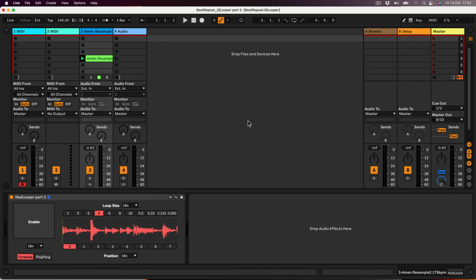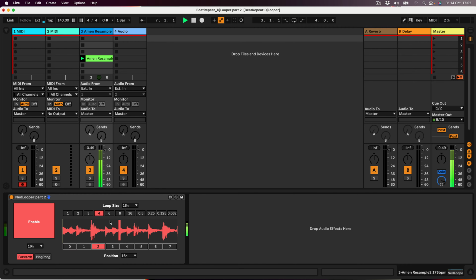So last time we sort of tidied up the interface a little bit and added an option to ping pong around the sample. Let's just have a little listen to what it can do. So just turn that down a little bit and then we can turn it on here. And then it's just going to start looping at specific points in the buffer. We can change the size of how much it loops, and we can go forwards and backwards in different places and different sizes and stuff like that.